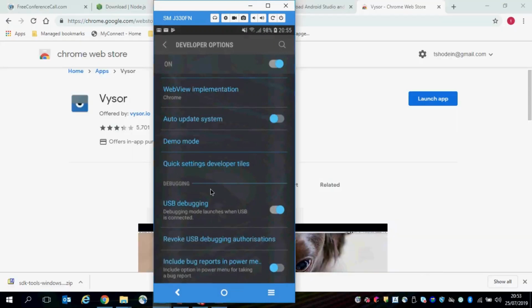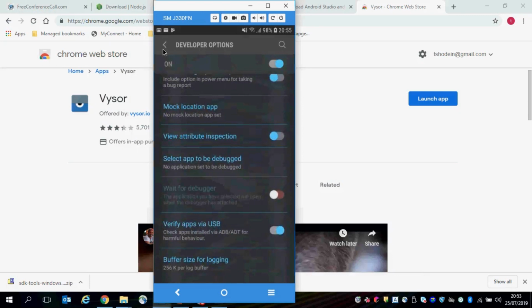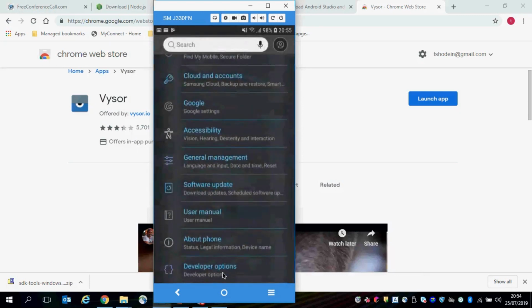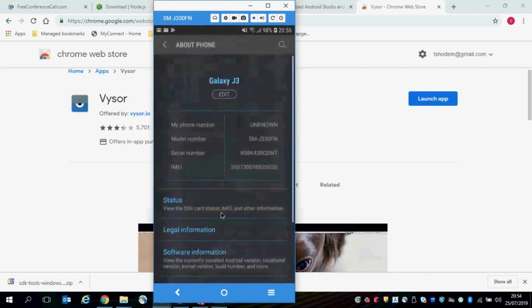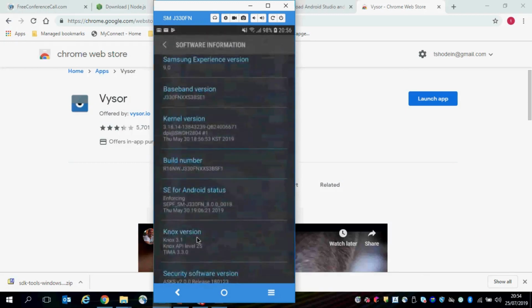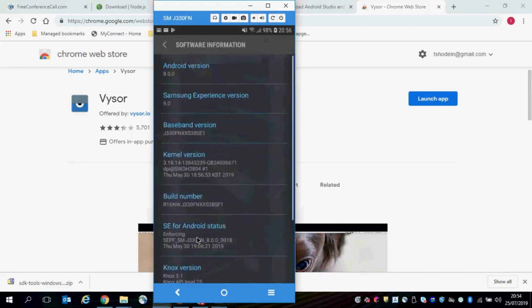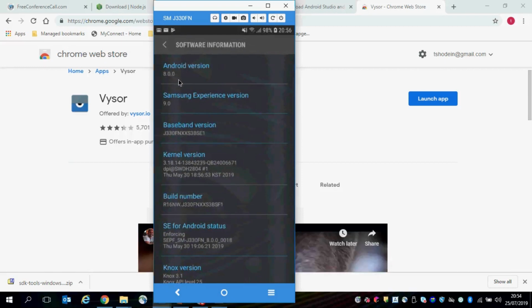Now, another thing I need to show you quickly here is how to locate the Android version. So if I go to About phone, software information, and then if I come here, all right, the Android version I'm using is 8.00. That is how to find your Android version. So you find it in your software information. So that's about that.